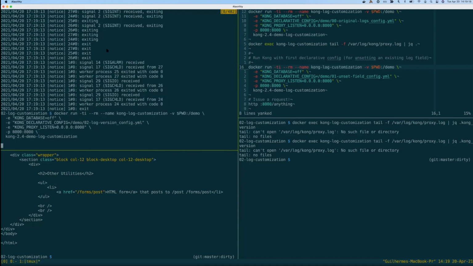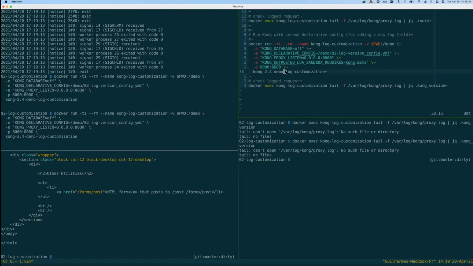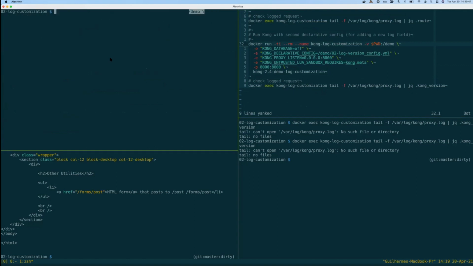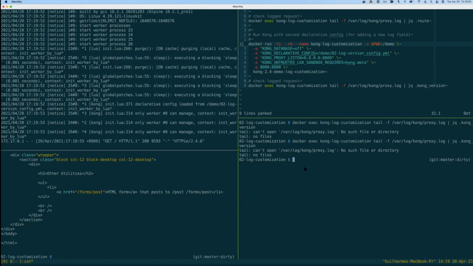Okay, so as you saw here, it says that the Kong meta module is not allowed in the sandbox. The reason for this is because this feature runs in a sandbox environment in Kong. So you have to ensure that you pass a specific configuration to allow the require of specific modules. That's what this environment variable here does. It allows the Kong meta module to be required. So if you run that with that new configuration, you will see the output. You can see on the right side that the Kong version was logged.